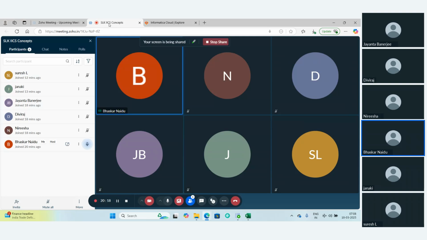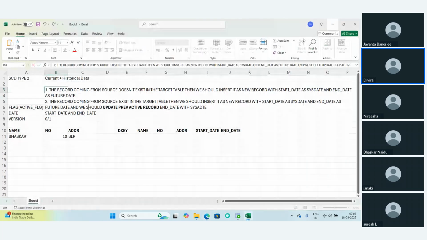Are you able to see my screen? Yes, Bhaskar, we are able to see your screen. You are able to see Excel, right?